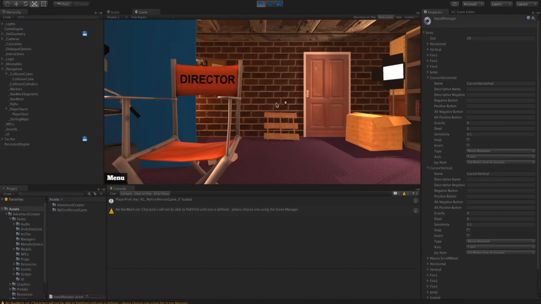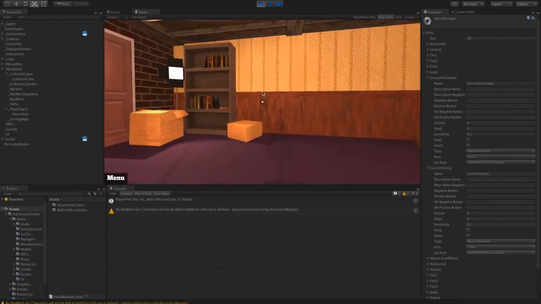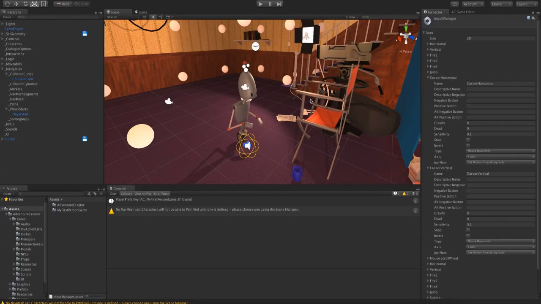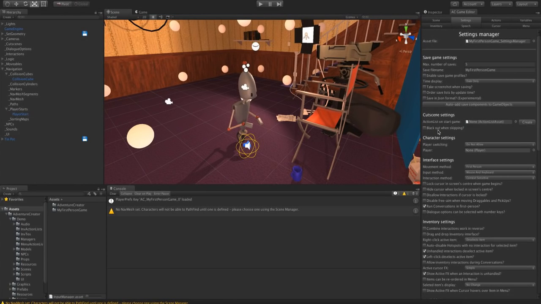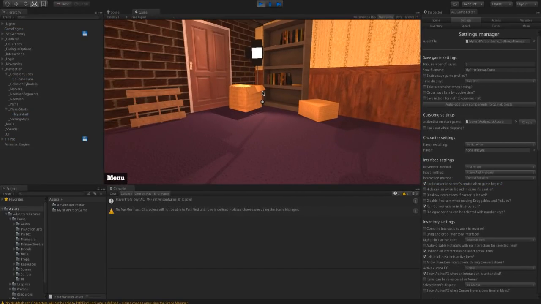And now when I run the game and I press Alt, I can now turn the camera like so. Now if we wanted the game to begin like this, or always be like this, we can go up into the Settings Manager, and in Interface Settings we have an option named Lock Cursor in Screen Center when game begins. I'm going to check that, and now we begin free aiming.